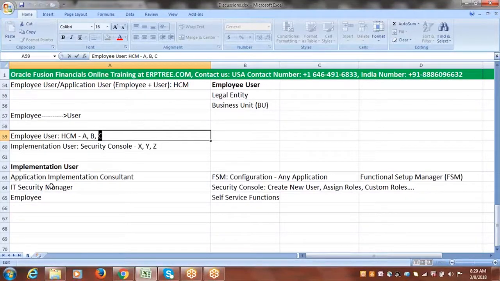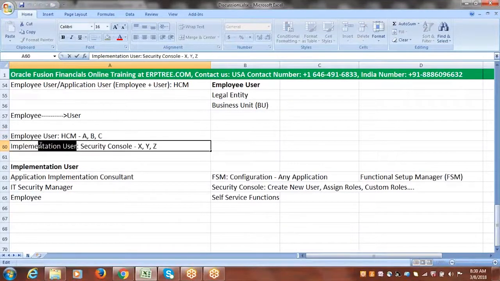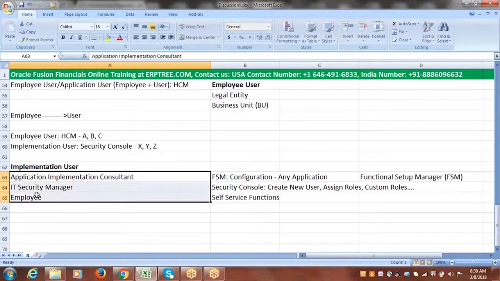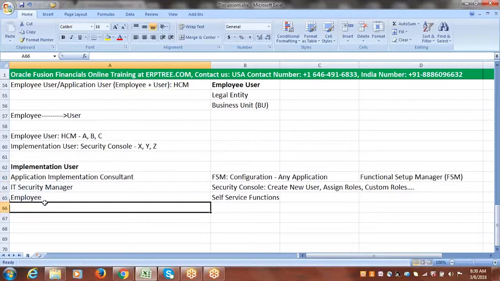That means the roles will decide what sort of privileges the user has. But in terms of the source of definition, if you create a user from HCM, you call it an employee user. If you create a user from the security console, you call it an implementation user. You may create multiple users from the security console and say these three are implementation users. Only the users to whom you give the required privileges can really act as implementation users or implementation consultants. Is it clear, or is there any point you want to understand here?